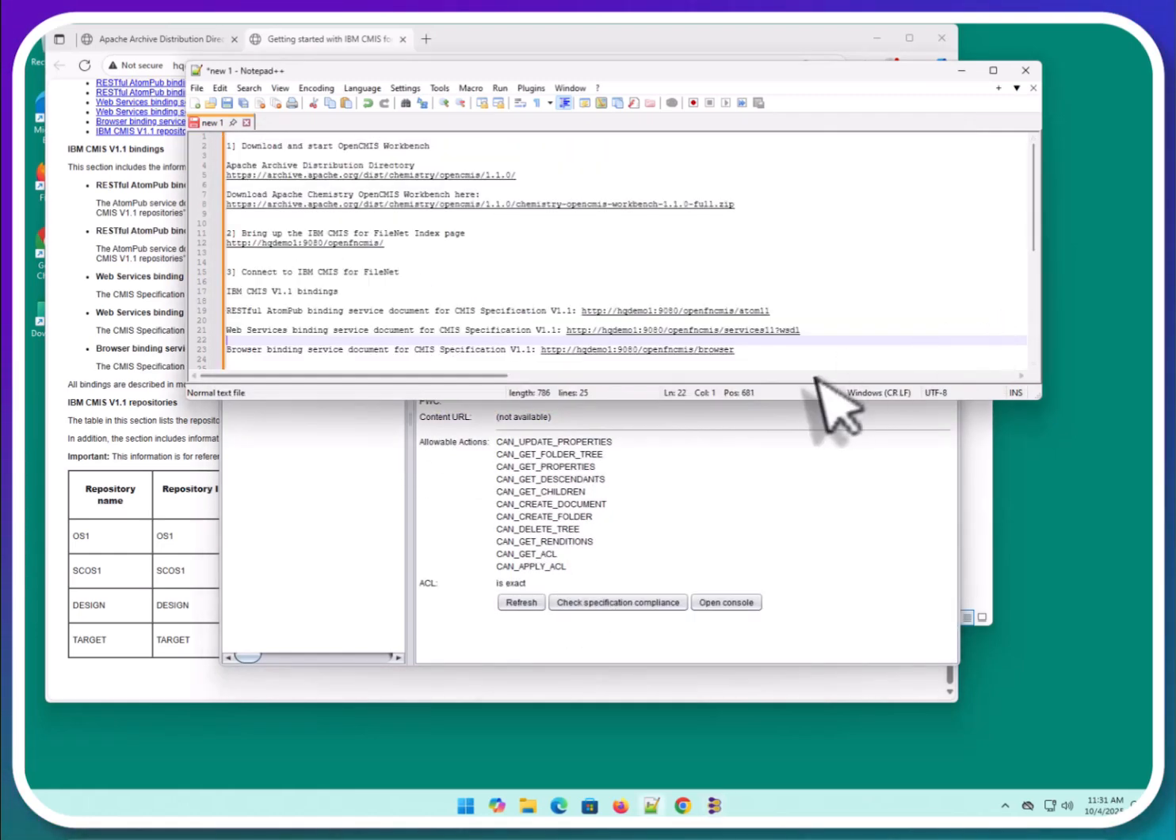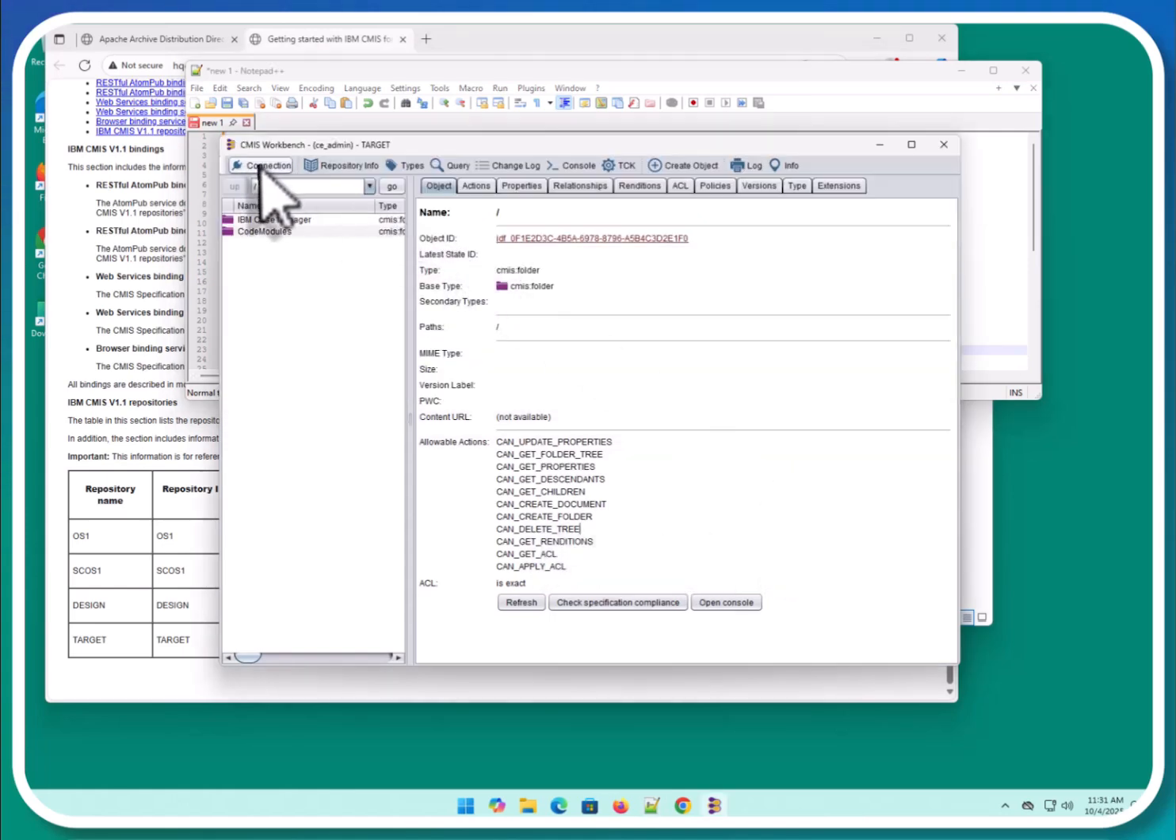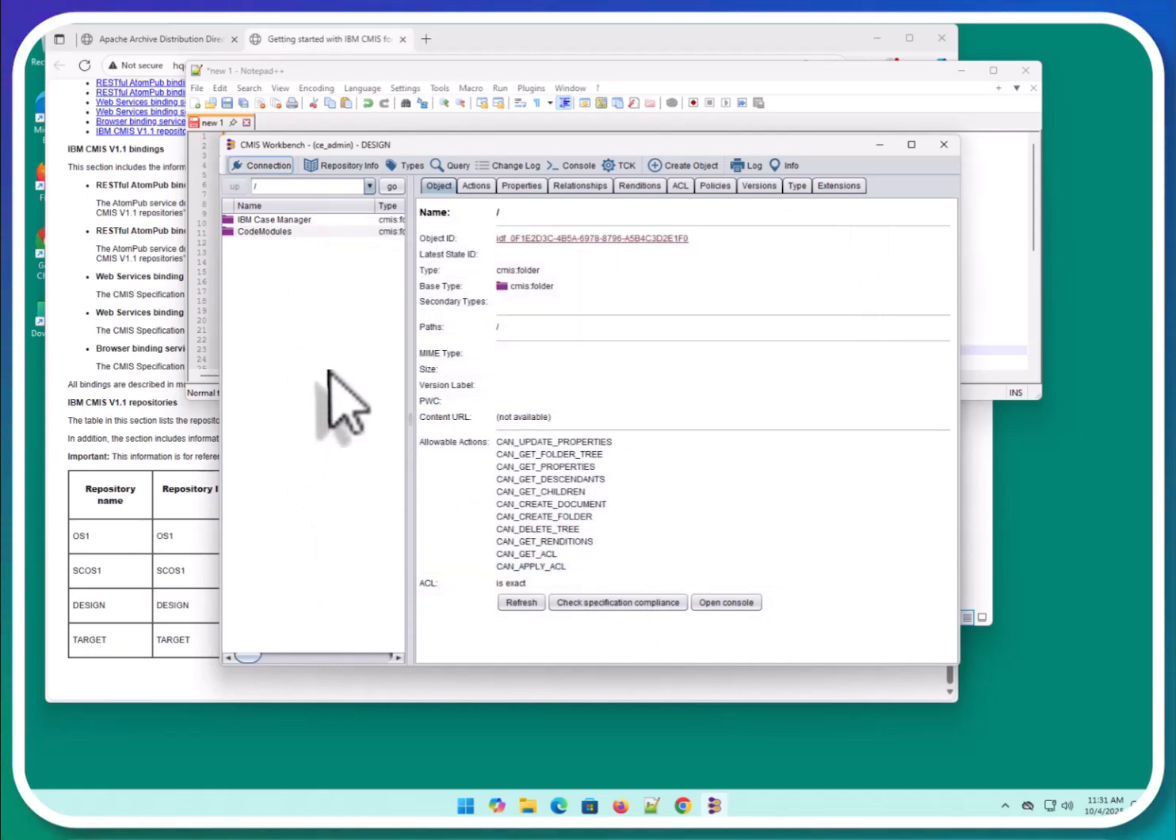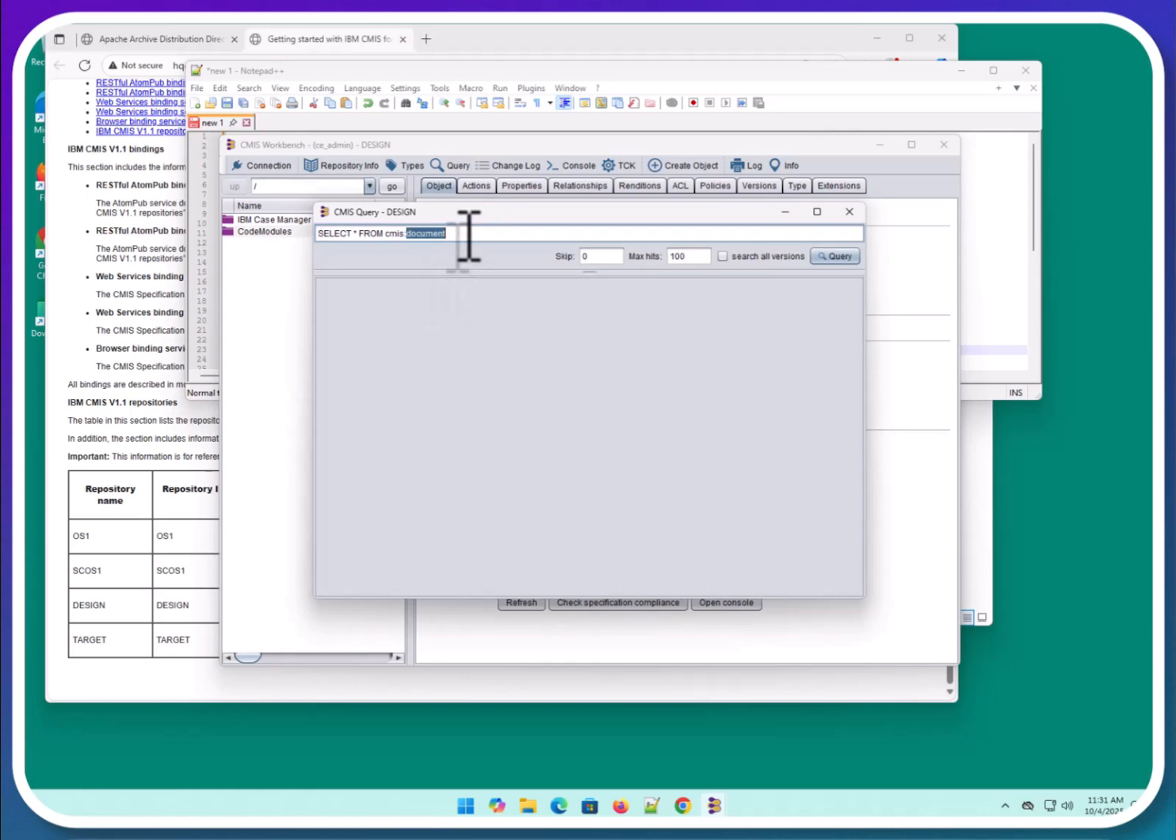All right. And lastly, we are going to use browser binding. Once logged in, we can run different commands, one of them being querying the object store. This is sample to search for documents, and we only want the first 100.